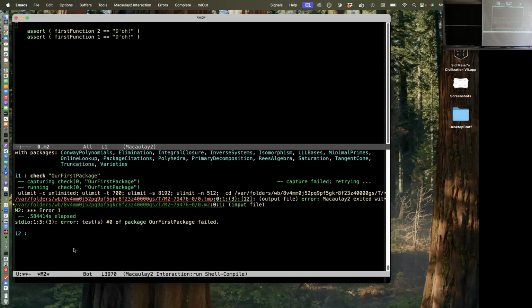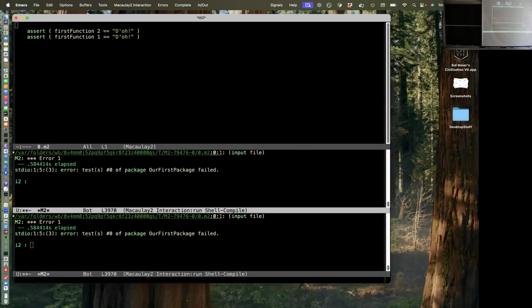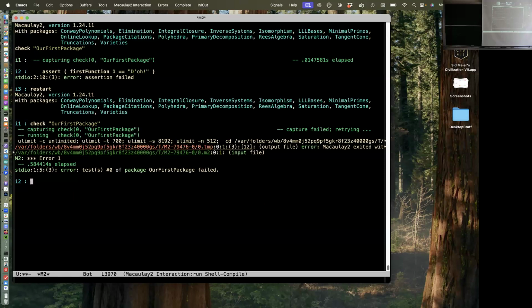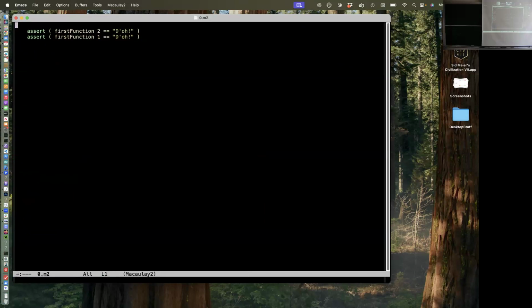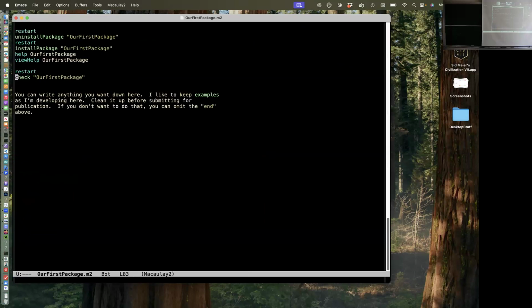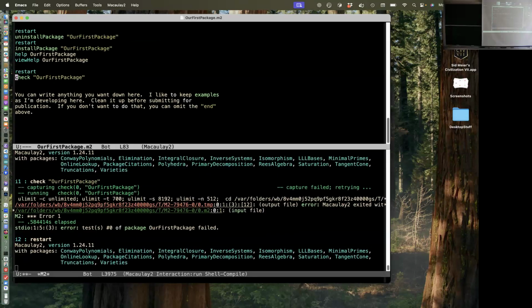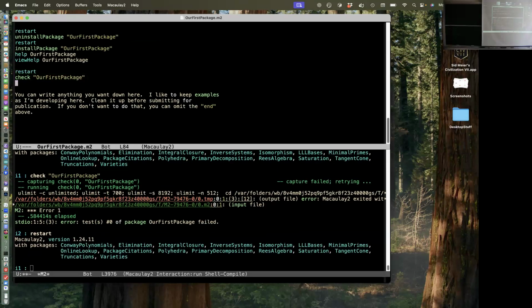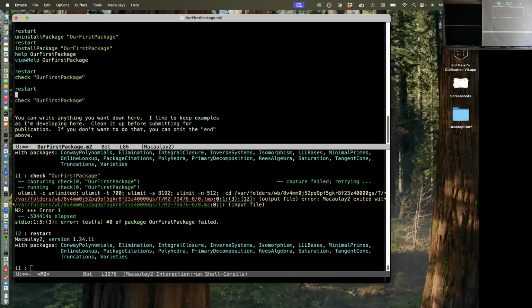Did you have to load or install the package before hitting check package? If it's a string, not. But what we can do, let me go to our first package. I can also do the following. Here, let me change this. I can do needs package of our first package.